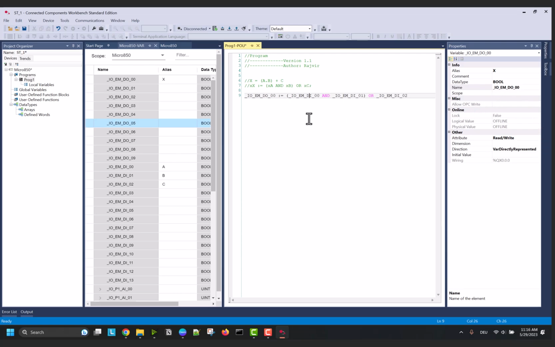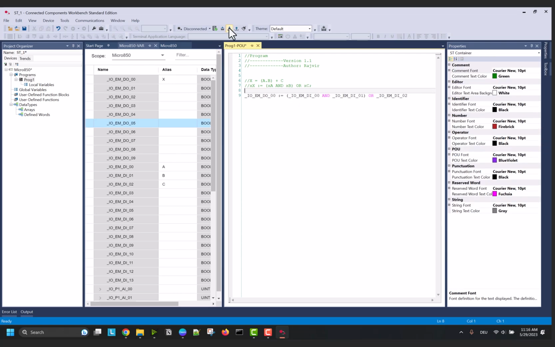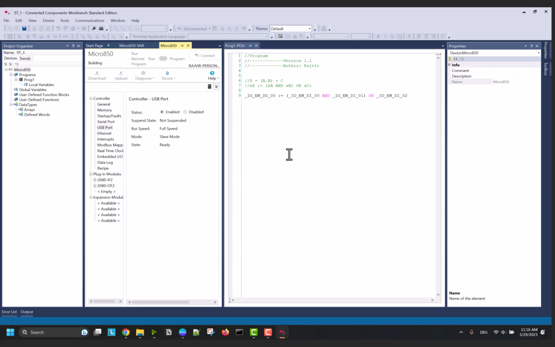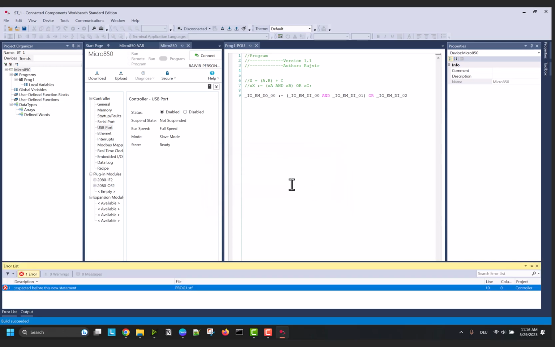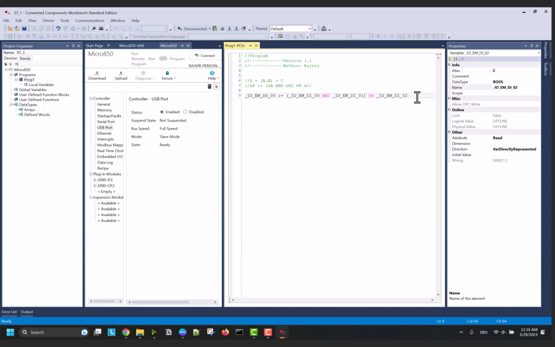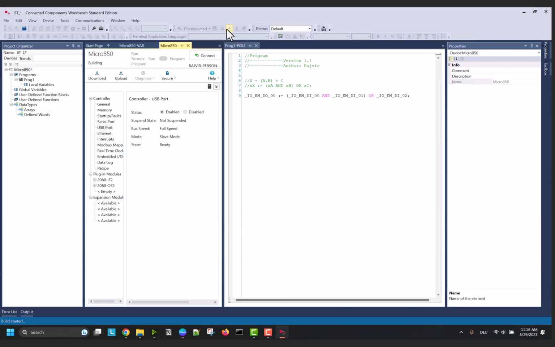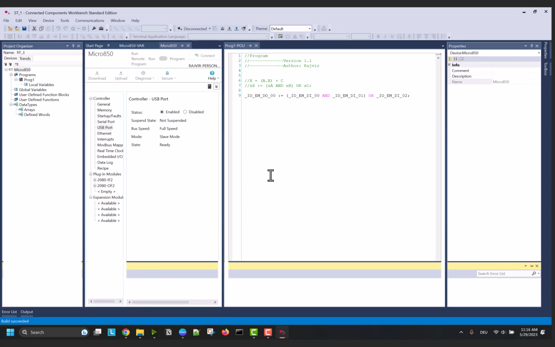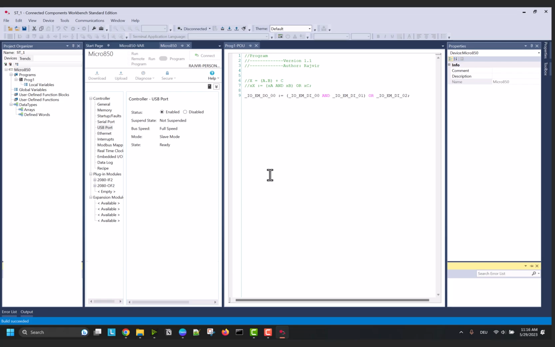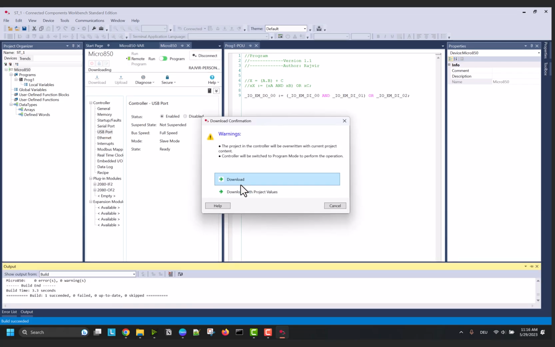And now once you're done, you can just download that to your PLC and we will see the result in our trainer. Oh, there are some errors. Let's see what are the errors. Okay, I forgot to put the semicolon. Remember, never forget the semicolon. This is going to give you a lot of headache. So now let's download that to our PLC real quick. There you go, download.